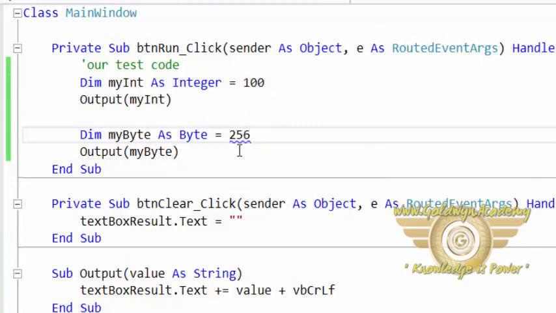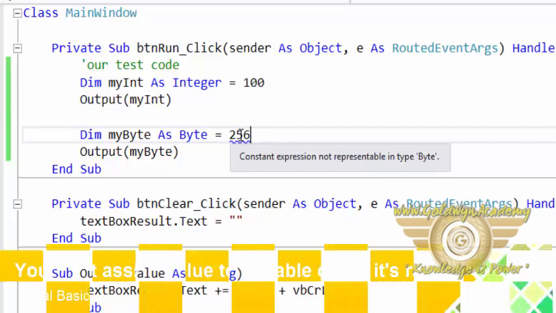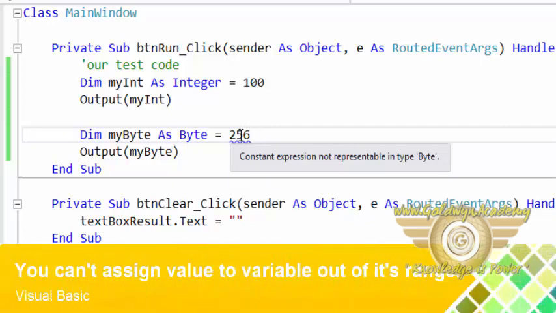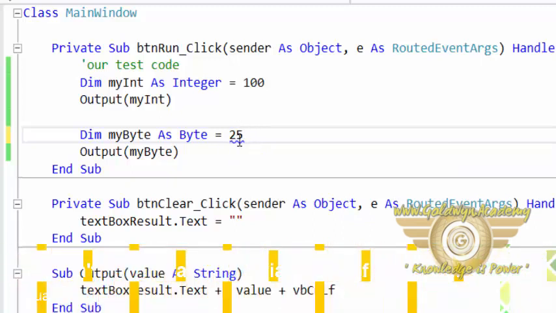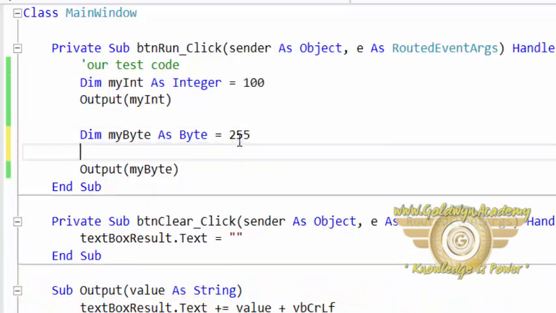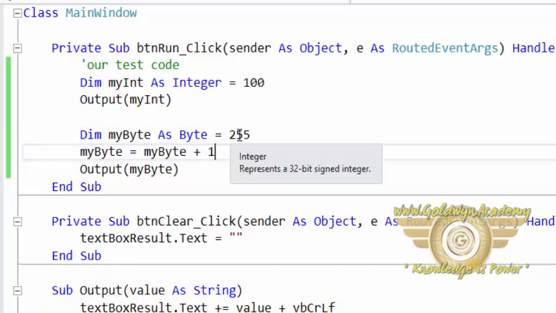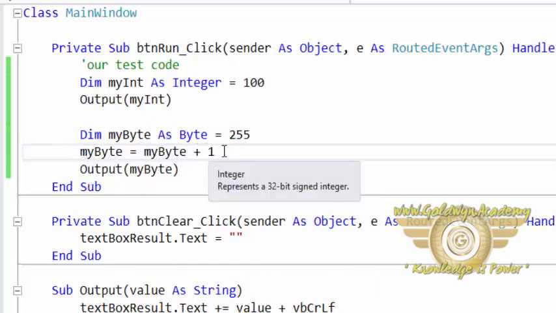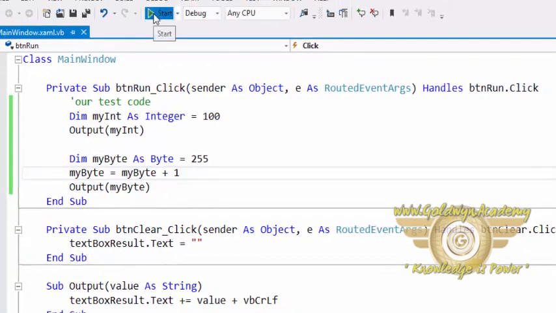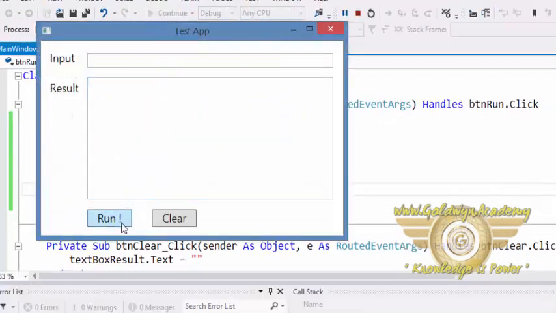So here, when I do this, I get this little blue underline, and when I hover over it, it says constant expression not representable in Byte. That means I cannot assign a value which is higher than the range. This is okay. Let me assign it 255. So now I have assigned it 255, and then I have increased its value by 1, doing this mathematical operation. Now let's go ahead and start and click on run.